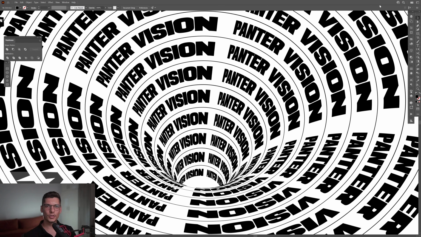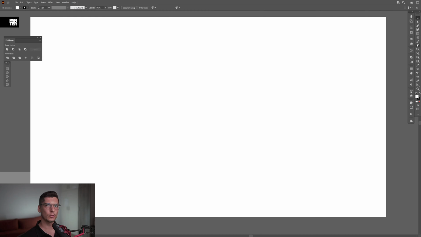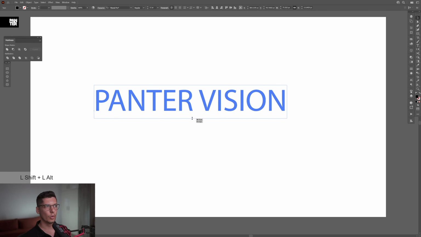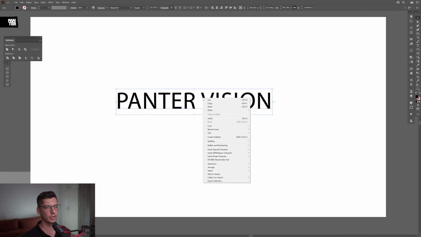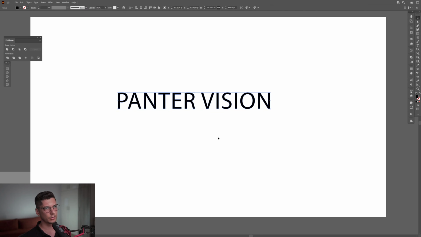This is Rob from Panter, and today we're going to make some kinetic typo in Illustrator. First step, select the type tool, which is located here. Click, I'm going to type in Panter, and I'm going to go with the basic Myriad Pro this time. I'm going to right click on the text, create outline.